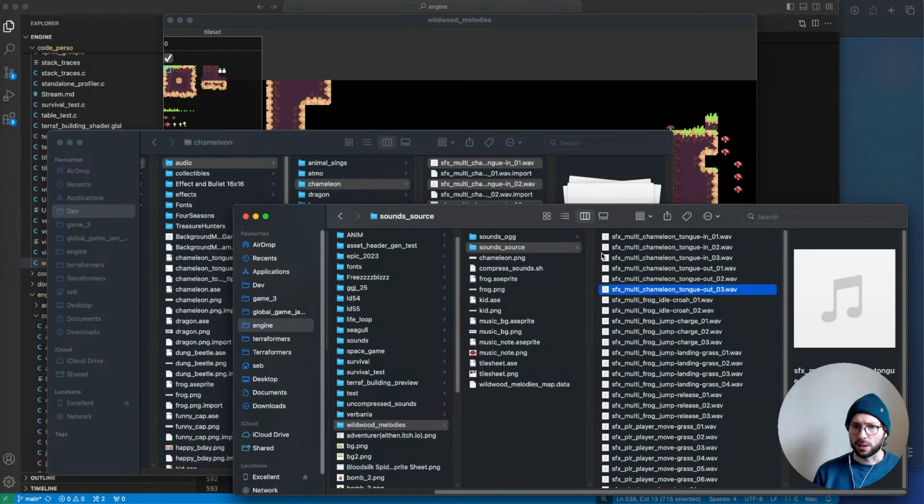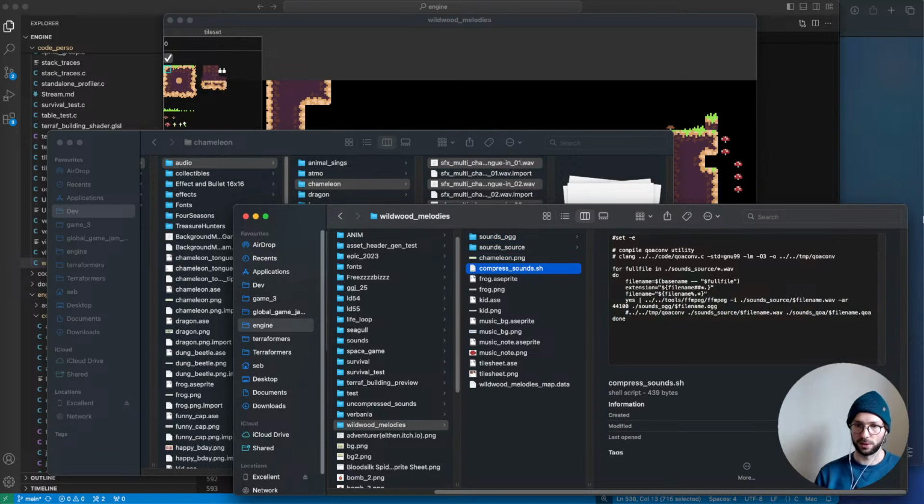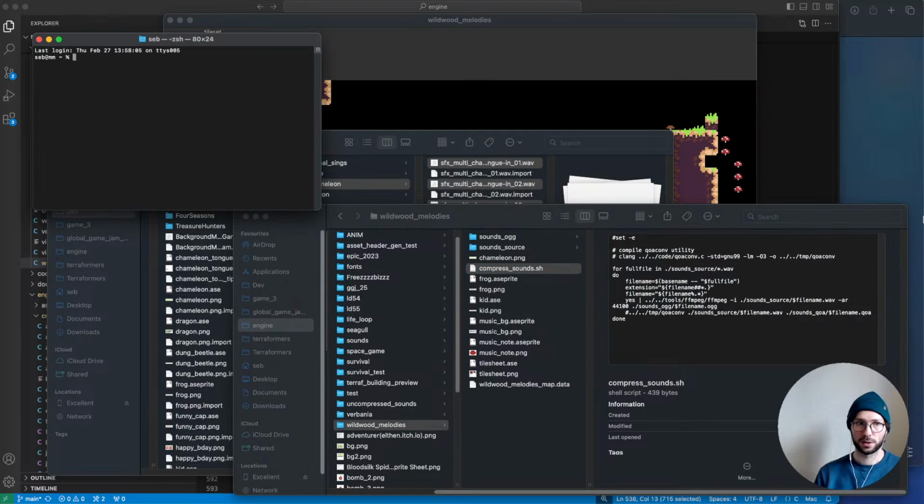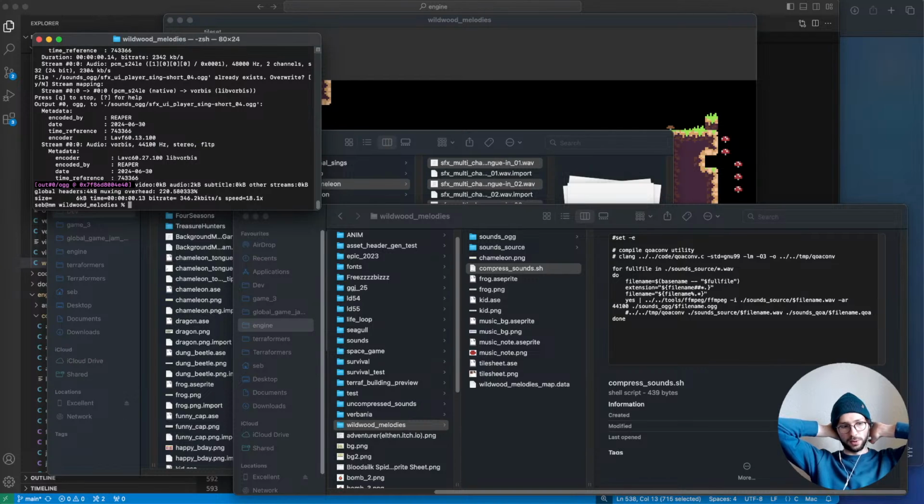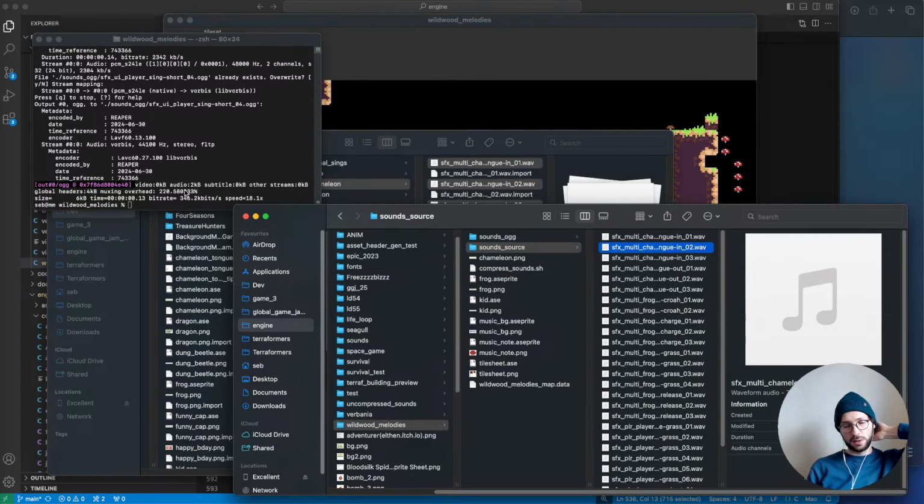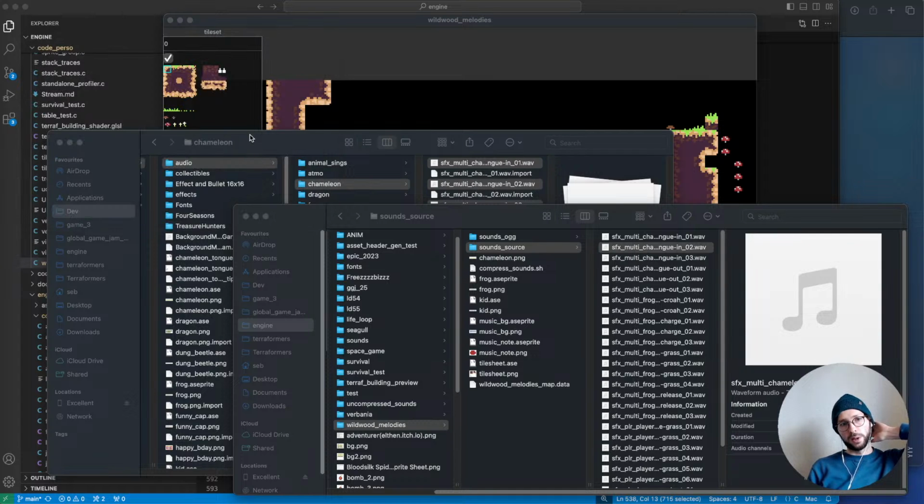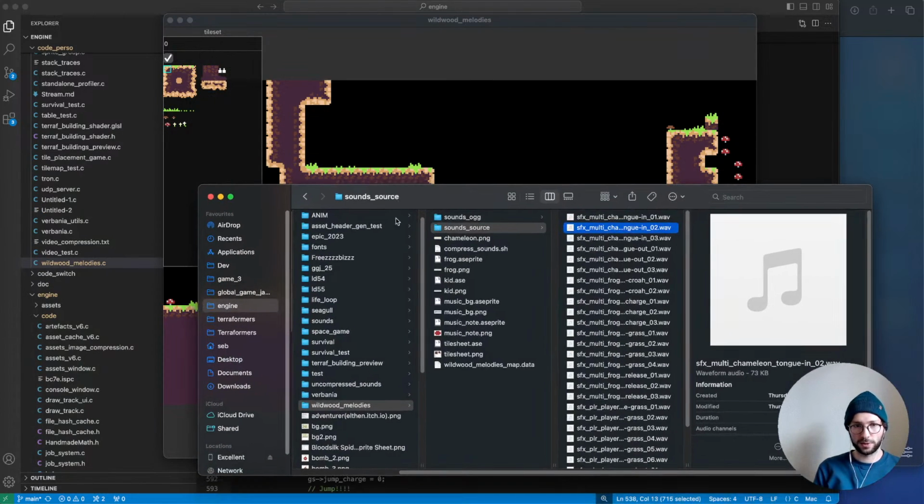Perfect. Then we need to compress them to OGG, and we do that manually for now. I made a little script to do that. So let's first get into this folder and then run the script. Compress sounds. The script uses FFmpeg to just generate the OGG files, the Vorbis files. Later on, I want to integrate that into the engine better, so it's automatic, but not done yet, so that will come later.